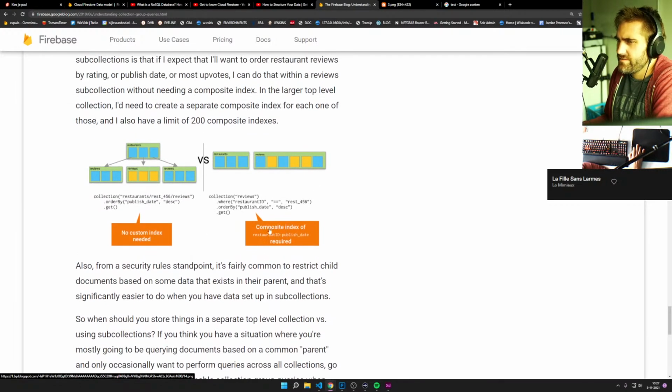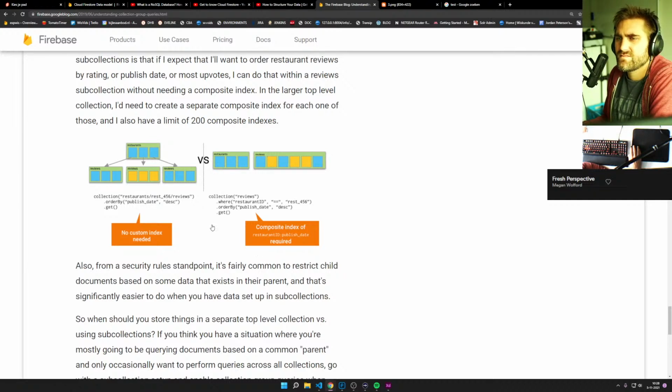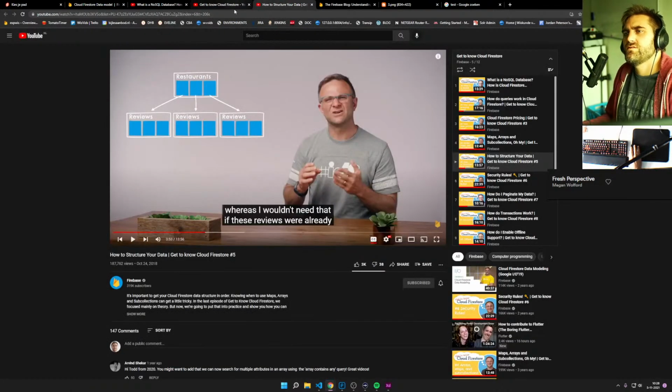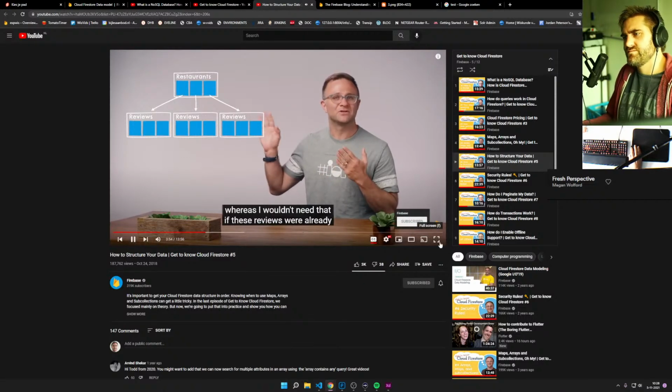So the trade-off is if you want to search this one by restaurant, then we need to have this composite index. If you have a sub-collection, you don't need it. But if you want to group or do query across groups, then you need to make an index here as well. So you can do both. Let's get back into the video. I'm going to go ahead and keep the structure here.